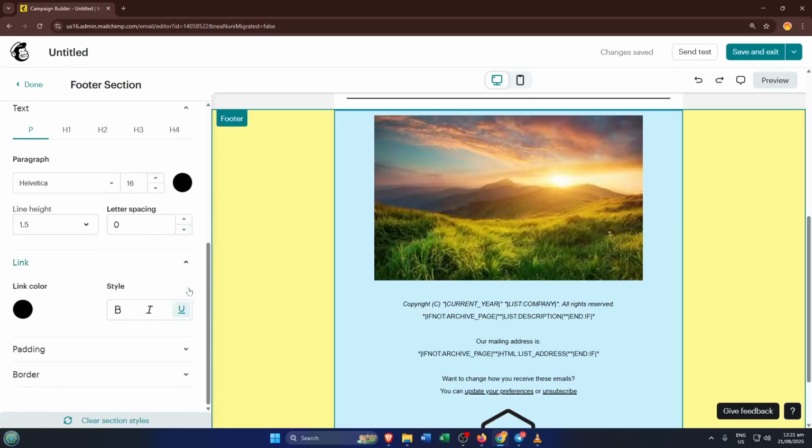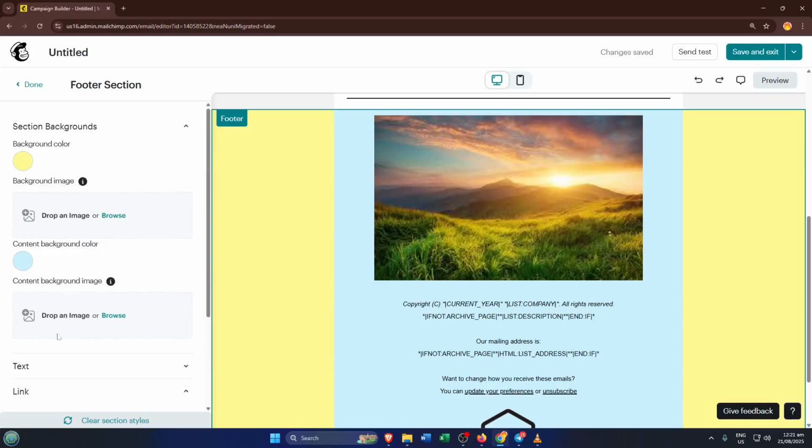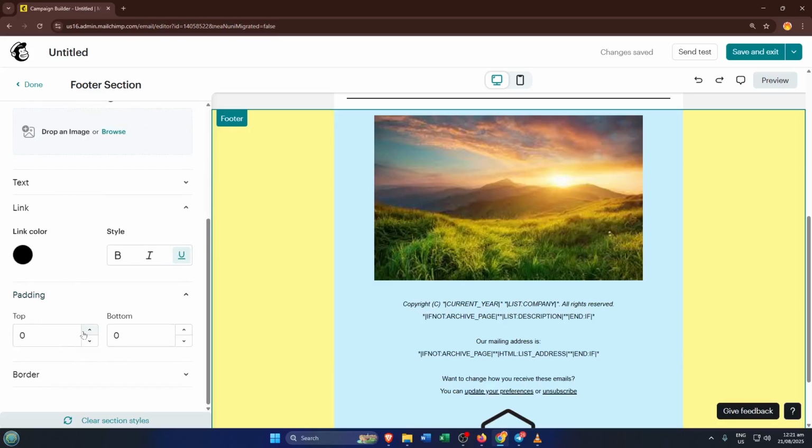Under that, you'll see padding. Padding is basically the little invisible space around your content. If your footer text looks a bit squished, adding more padding can create some breathing room and make everything feel more polished. Lastly, there's the border option.